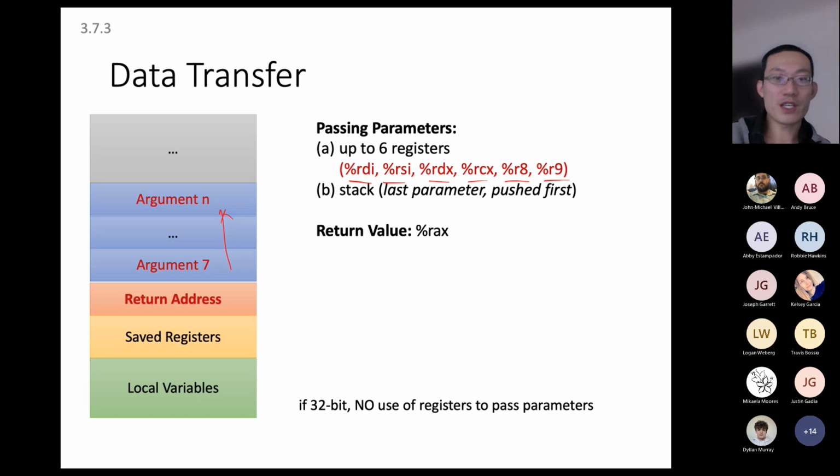We talk about 32-bit machine and 64-bit machine. The difference is we didn't use registers at all to pass parameters at the moment. So for 32-bit machine, we solely use the stack to pass all parameters, first, second, third, until n. We only use the stack to pass the parameters. This is the situation for a 32-bit machine. 64-bit machine, we have extra 6 registers to help us.